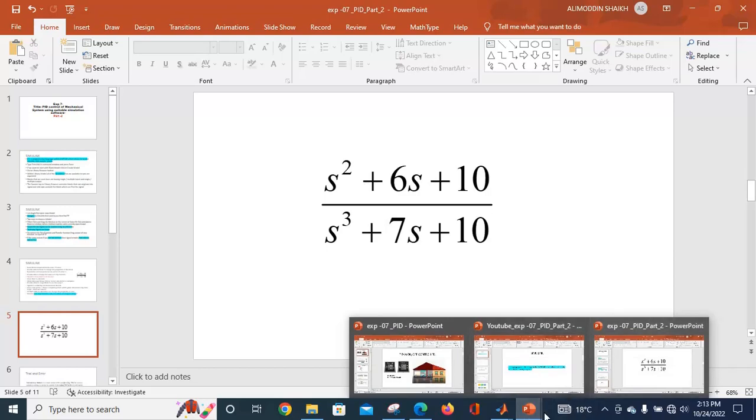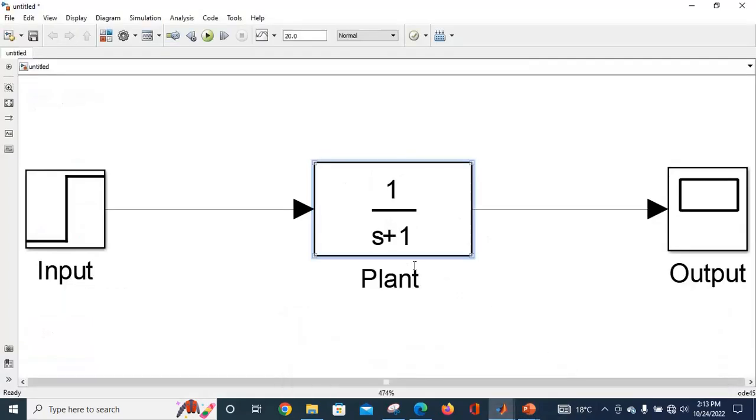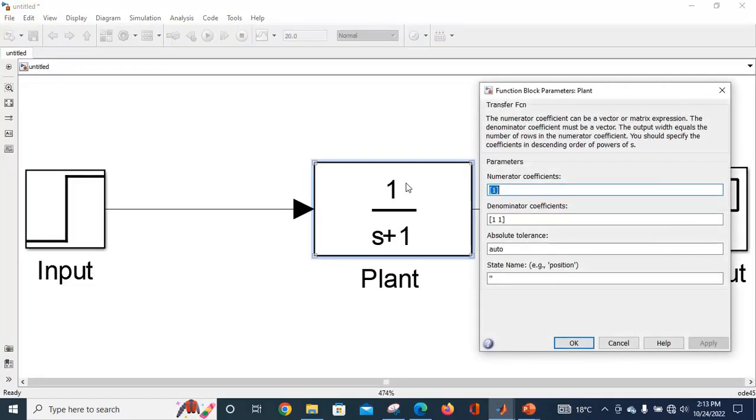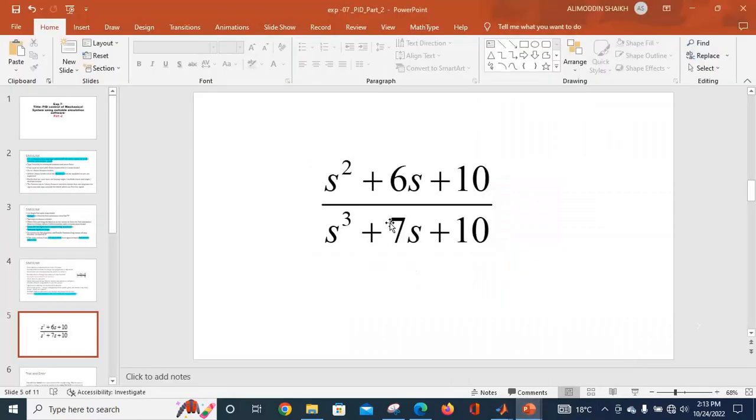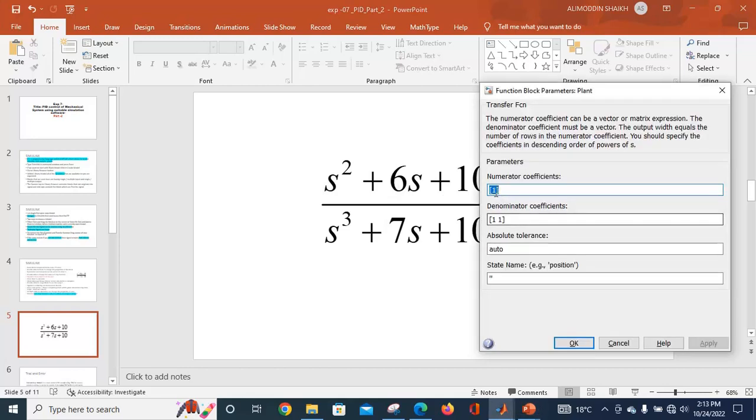Just go to that transfer function and double click on it. Now here, numerator coefficient, what is the heading? Numerator coefficient. What is the numerator in the PPT? s square plus 6s plus 10. This is the equation on the numerator. What are its coefficients? 1, 6, 10. You just have to write 1, 6 and 10.